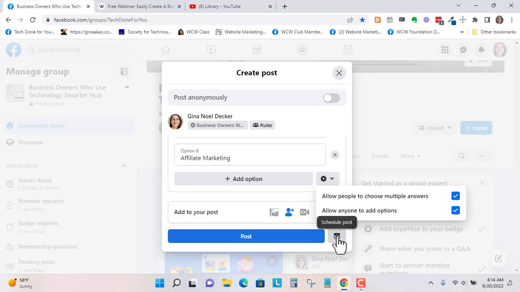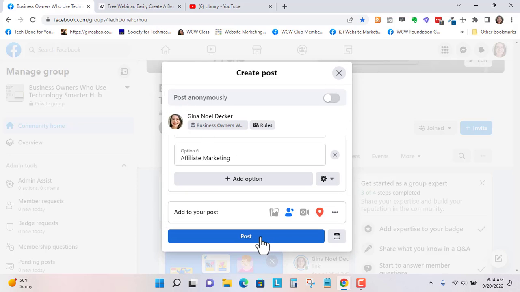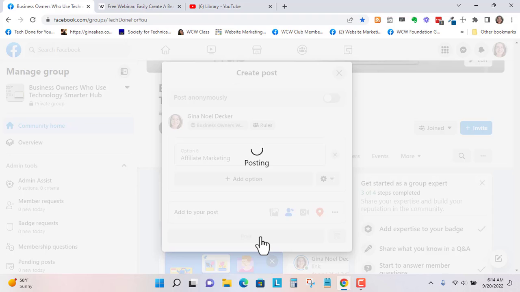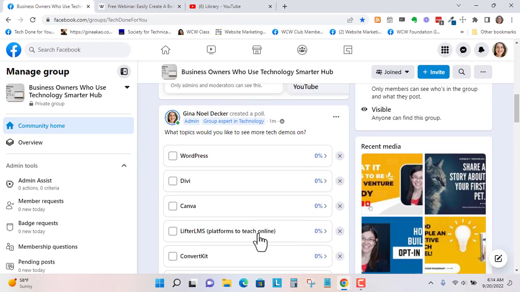You can also schedule it, so if you want to schedule this for a later date and time, you can, or you can just post it right now. And I'm going to post it right now. I don't like to post things anonymously, but you can if it's a sensitive question.